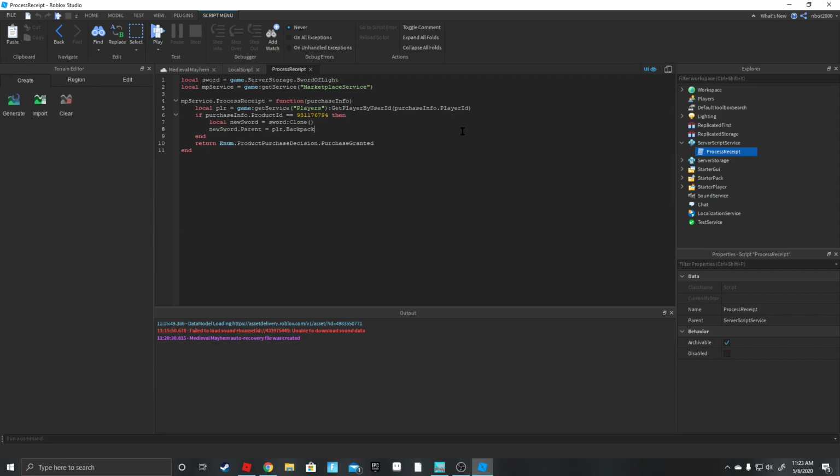And we're using the same exact ideas of variables and functions again, right? So up here we're saying the sword is equal to the game server storage, Sword of Light, and the MP service is equal to the marketplace service, which is just code that's shipped with us already from Roblox Studio, which is awesome. And then we're saying when this service has the event of process receipt, call this function. And conveniently, this function gives us this little variable here that contains all of the purchase info that the user just purchased.